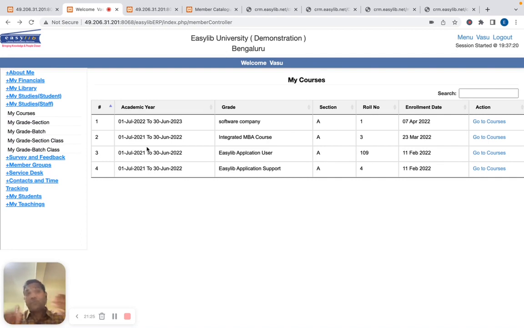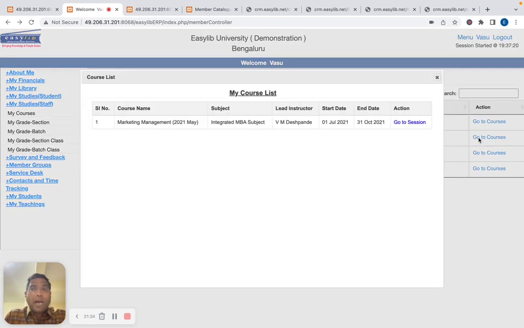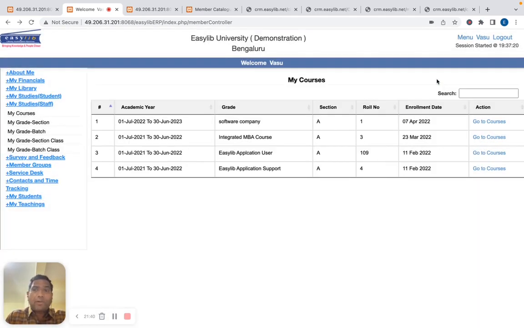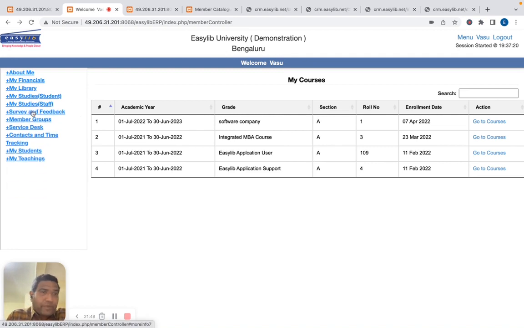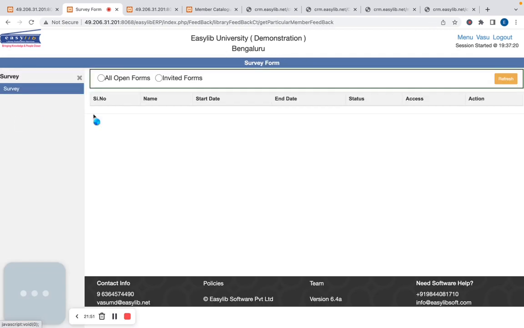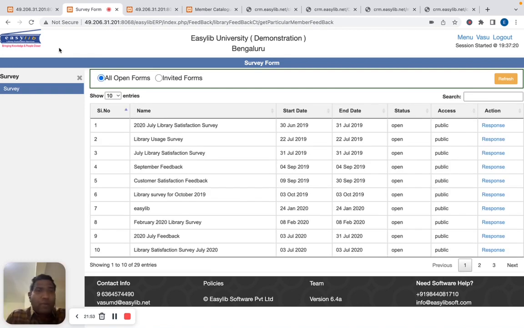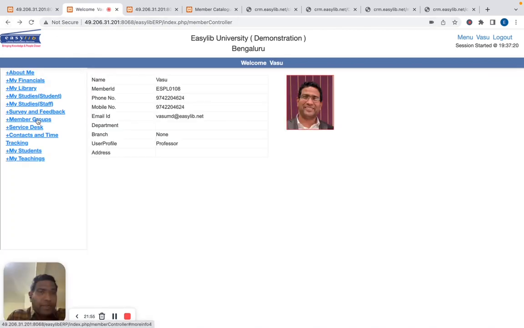In My Studies, if I am a teaching staff member, then this portion is enabled. Basically, it tells me I am supposed to teach the integrated MBA course. Under this, there are particular courses, and these are the sessions I am uploading. As a staff member, I can see what all I am authorized to upload, and here I am also authorized to take attendance and mark it for the students. Survey and feedback, which we saw: I can see all the surveys that are open, and I can give feedback on the library services.